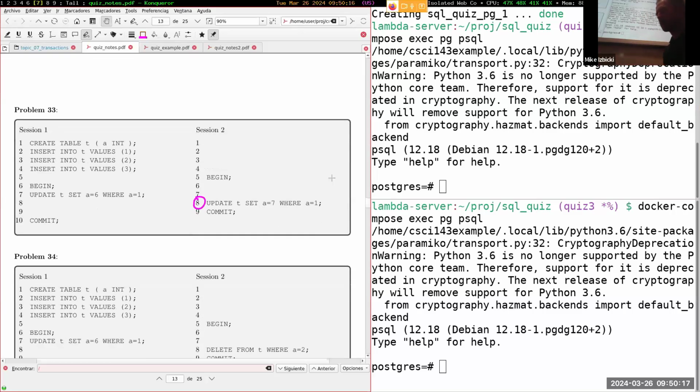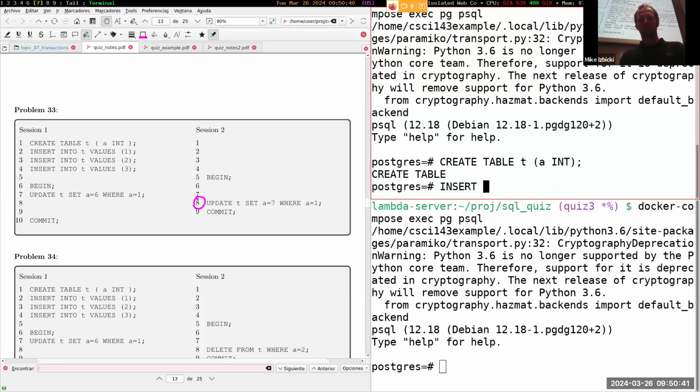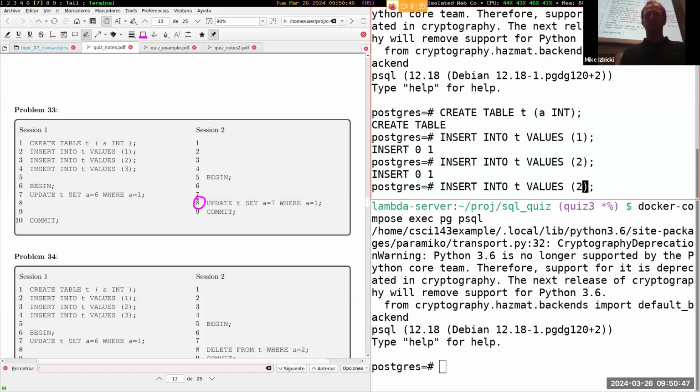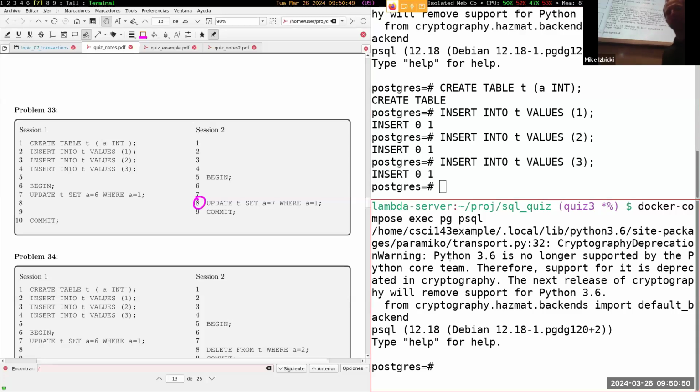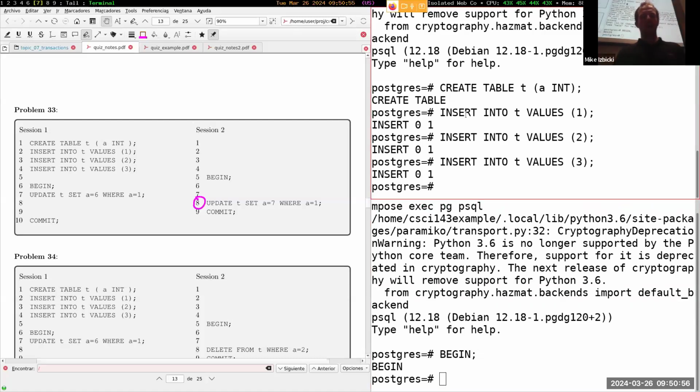We'll step through it line by line. Each line here corresponds to one timestamp. The row numbers here are like time numbers, and you'll always have just one command per session on each line. On session 1, I've been using the top right corner for session 1, so let's start with that. Create table T, a int, and then insert into T values 1, up arrow change 1 to 2, up arrow change 2 to 3. Then in the bottom right corner, session 2, line 5, begin my transaction. Back in session 1, line 6, begin my transaction right here.